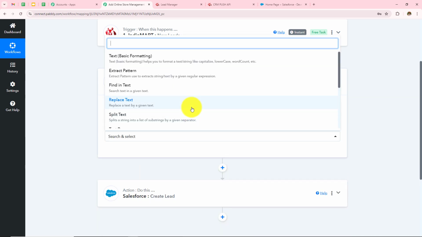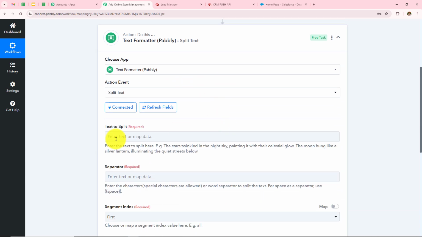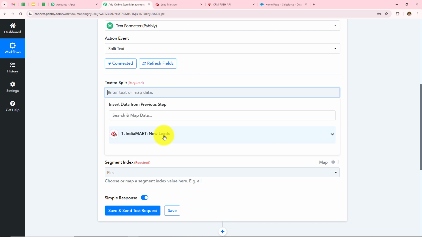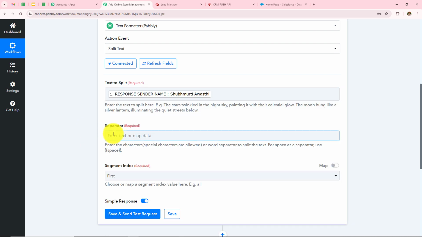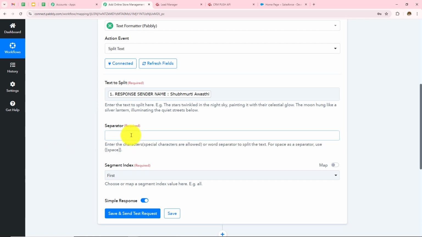And then in my action event, I will select split text. Now I have to click on this connect, and then I have to enter the text to split. So I'm going to enter text to split from my IndiaMart response, and then I will enter the full name. Now I have to enter the separator. So it's written enter the character or word separator to split the text. For a space or separator, use space. So I will copy this and paste this here.